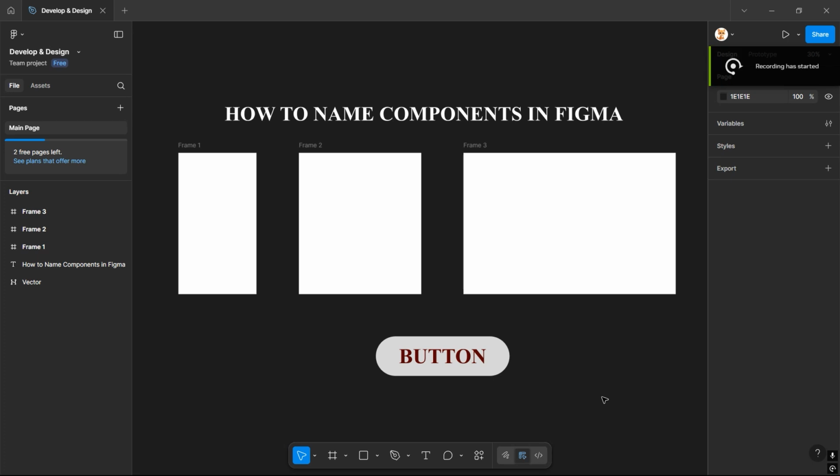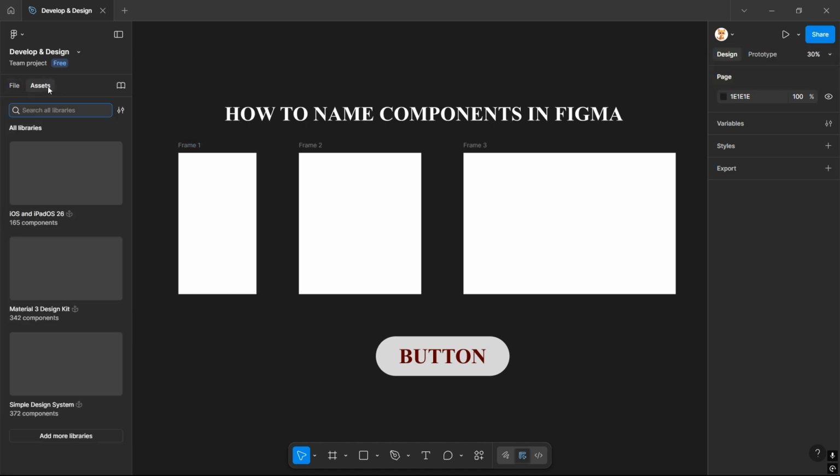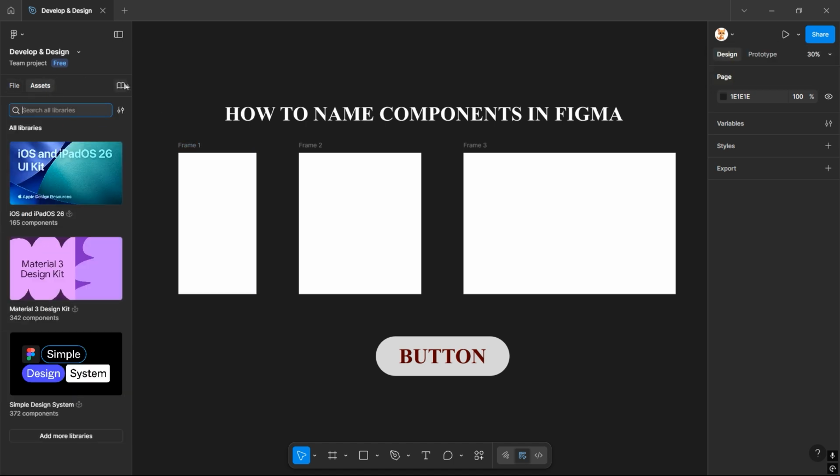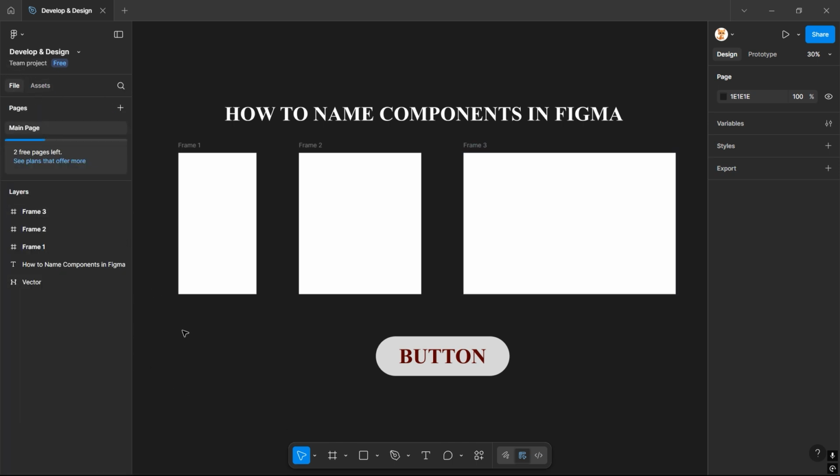Hello everyone, in this video I'm going to show you how to name components in Figma, but why is this lesson important? Naming components in Figma creates a structured, hierarchical organization system. This improves component discoverability, simplifies developer handoff, and enhances collaboration by making it faster and easier to find, use, and manage components within a design system. Now let's begin naming components.